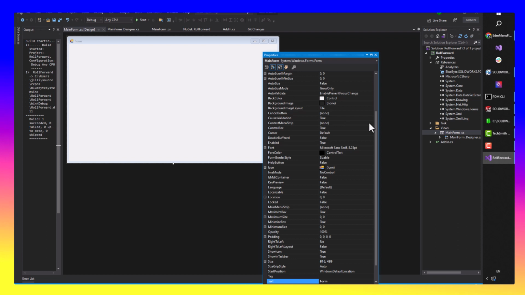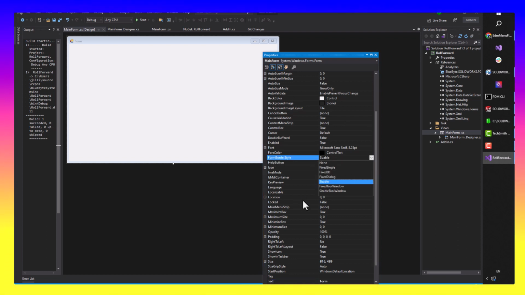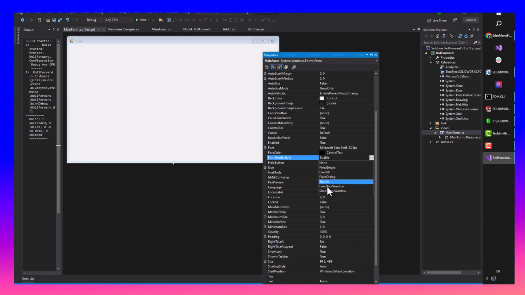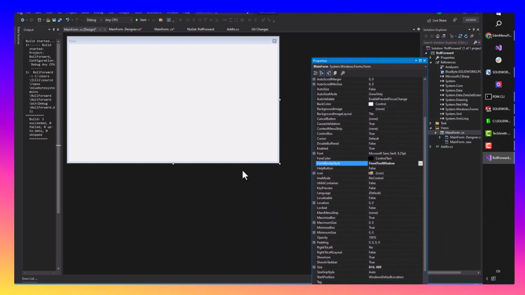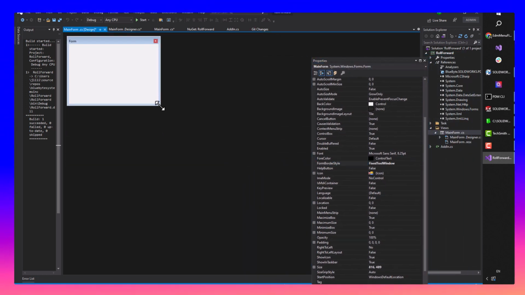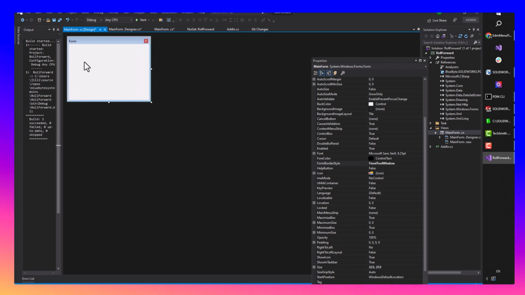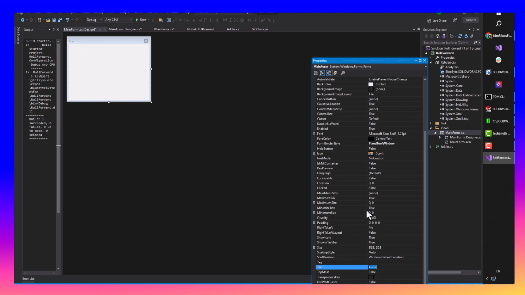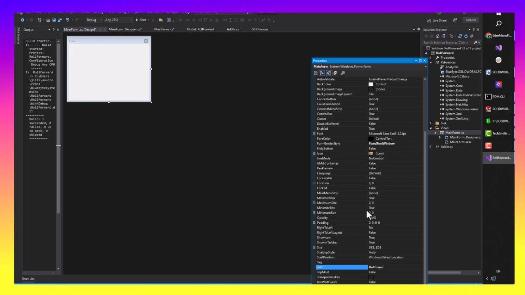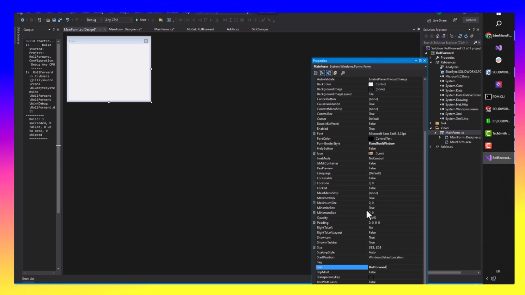I'm going to find the form style, the border style. I'm going to change this to be, let's make it a fixed tool window. This means that the user cannot change the size of it, and nor should they, right? And then let's change the text of the form to, call this roll forward. I'm always missing the R in roll forward.